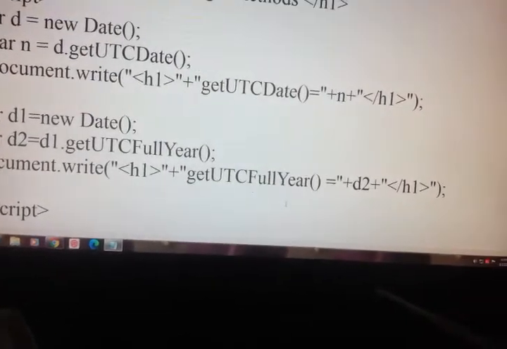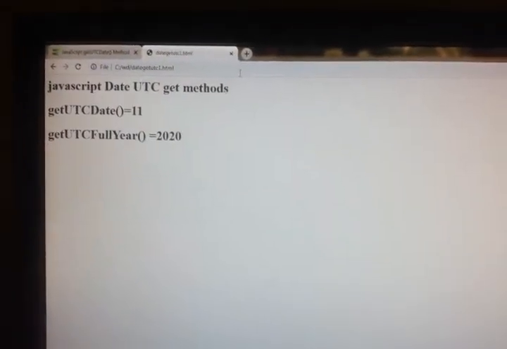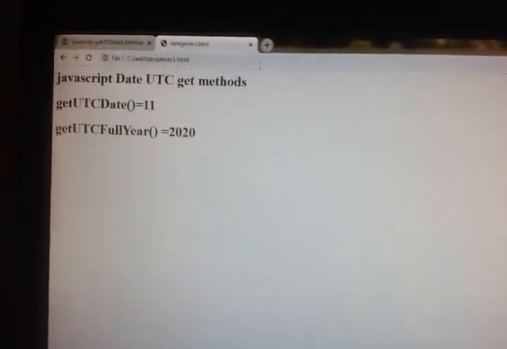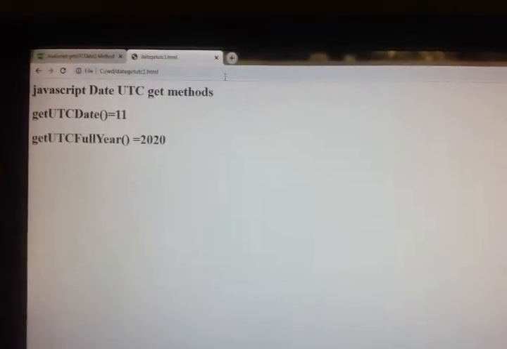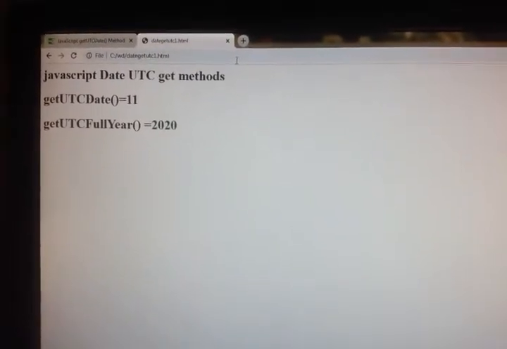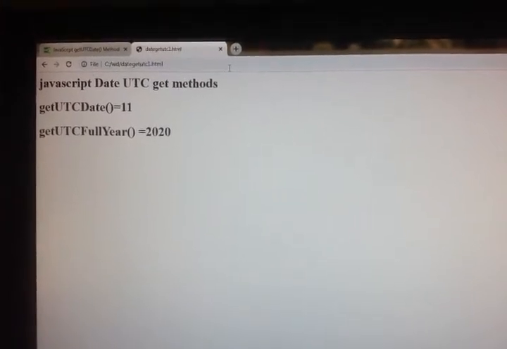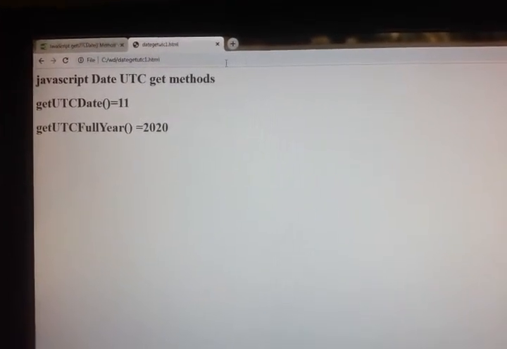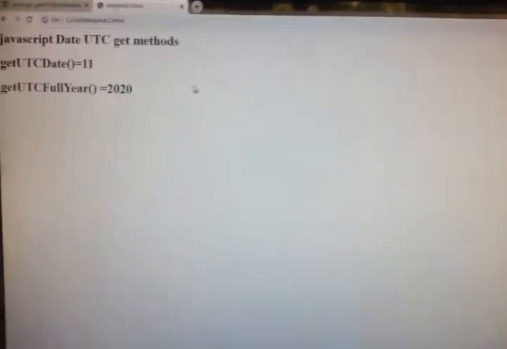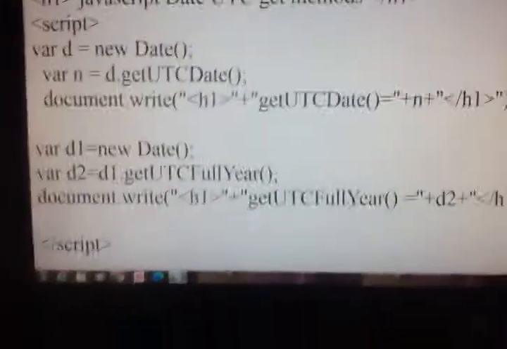If you save this particular program and compile, see, I got JavaScript Date UTC get methods. So for getUTCDate I got 11, that is, today is 11th August, and for getUTCFullYear the year is 2020, so I got 2020. Like this we will add the remaining date get methods of UTC.